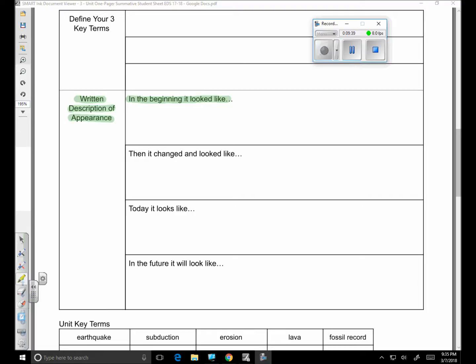So in this section, what I'm going to do is I'm going to describe to you what it was like at the very beginning, and you are going to write that description in your own words in complete sentences. So in the beginning, what happened was you had a volcano that erupted, and magma turned into lava, and it hit the ocean and cooled, and part of the beach was black. Not very much, just a little bit of the beach.